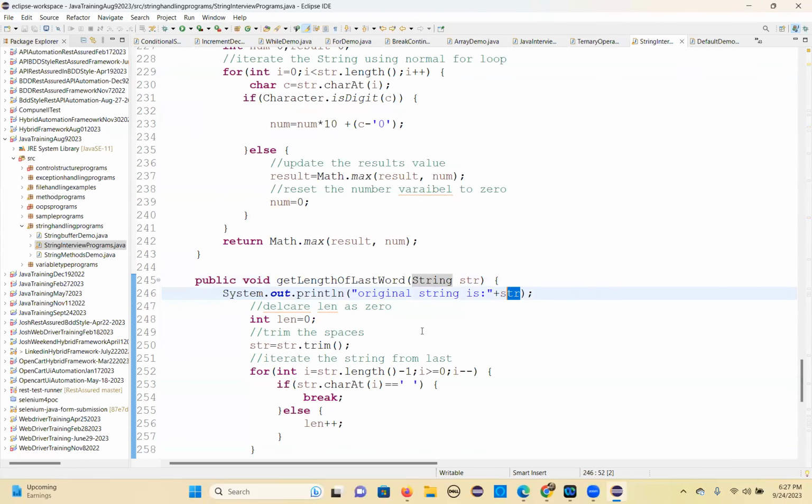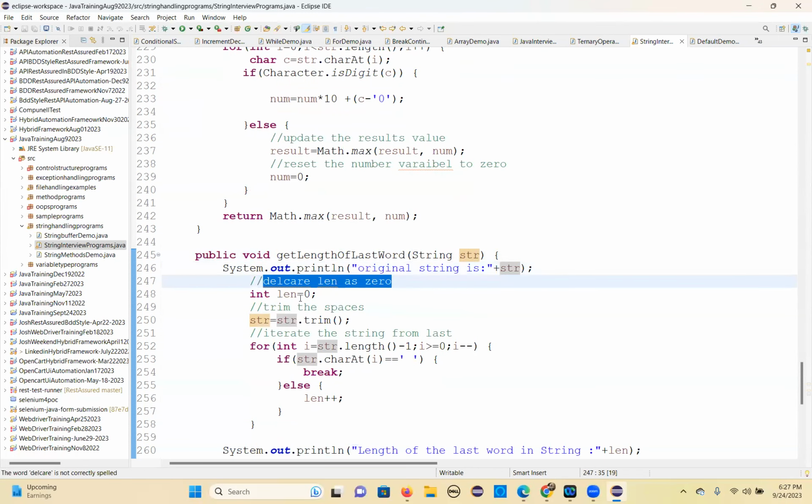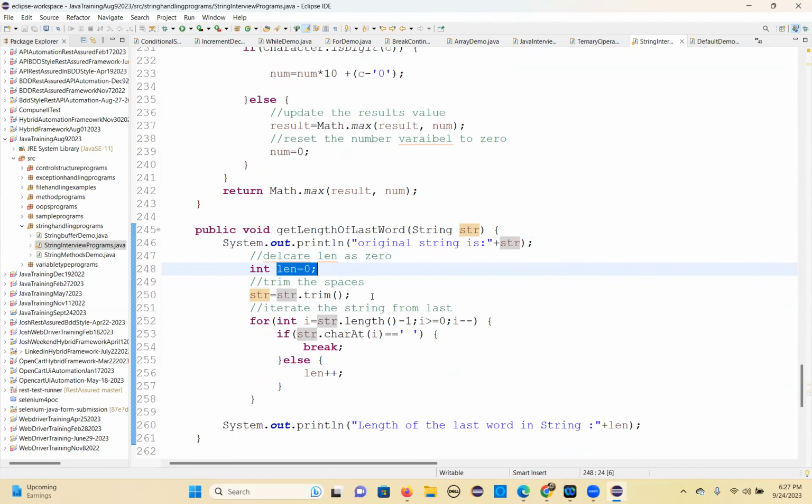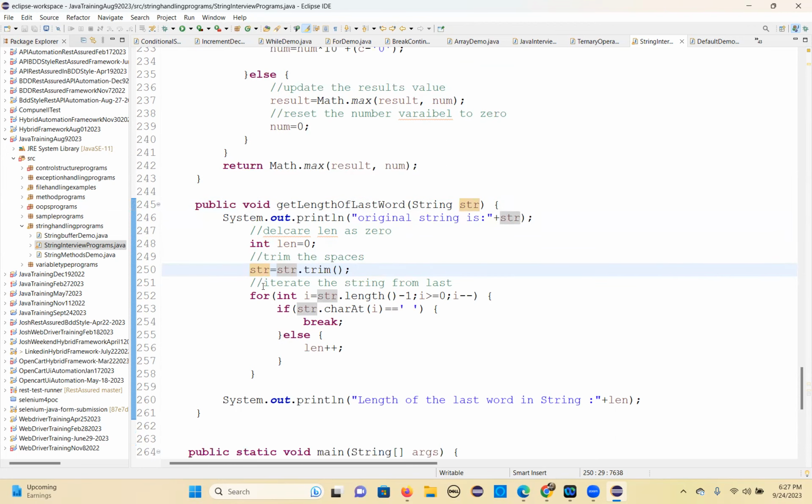System.out.println, print the original string, and declare the length as 0, since you are finding out the length. That's why you declare that variable as 0. Trim the spaces. If any spaces are there, trim them: str equal to str.trim(). That way all the spaces are removed. Iterate the string from the last.